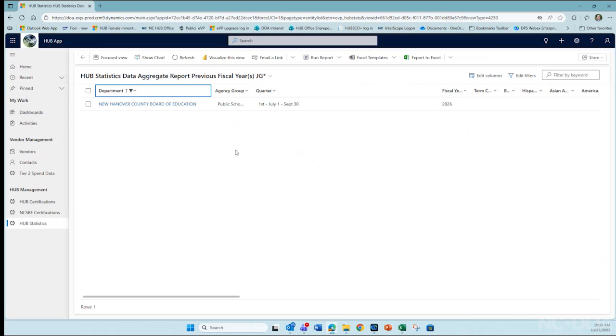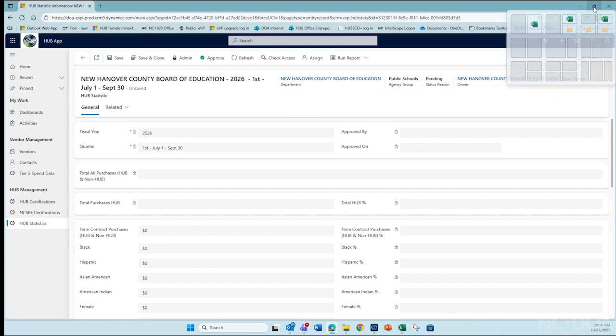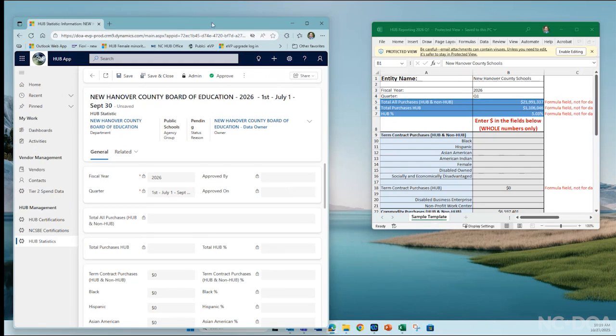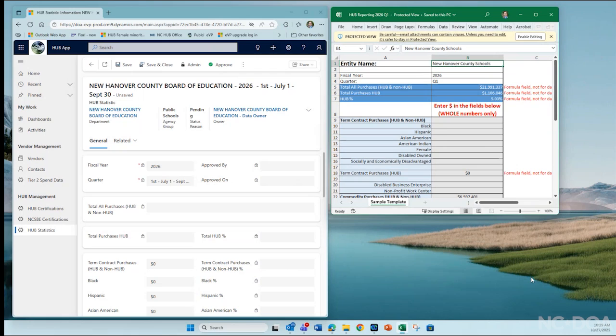Hit apply. There's only one quarter to look at. All these fields are blank over here. 2026 is the fiscal year. We do need to pay attention to that to make sure that we're looking at the right fiscal year and the right quarter. Since we're very new into the fiscal year, there's only going to be one quarter showing as available to report on. In 2026, it's only going to be quarter one. Quarters two, three, and four will only show up when it's time to actually report on those.